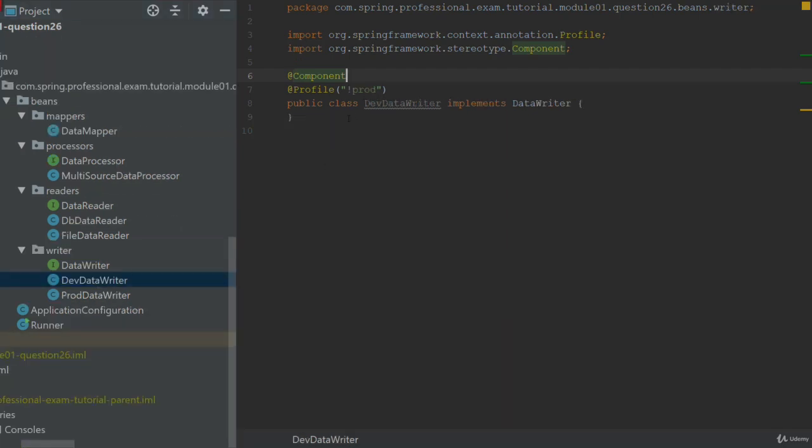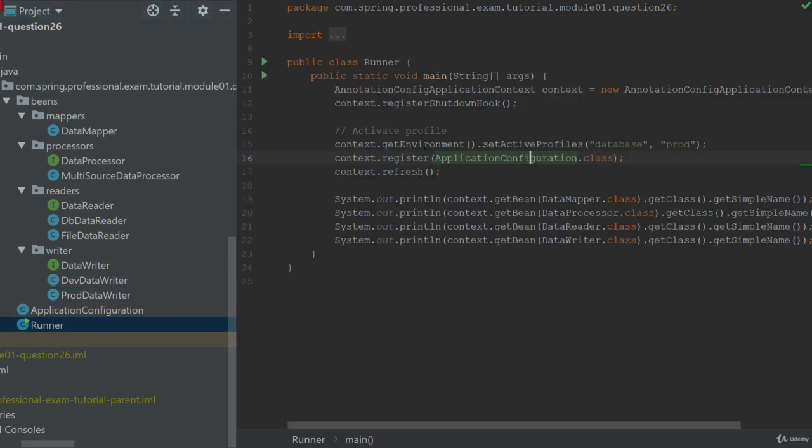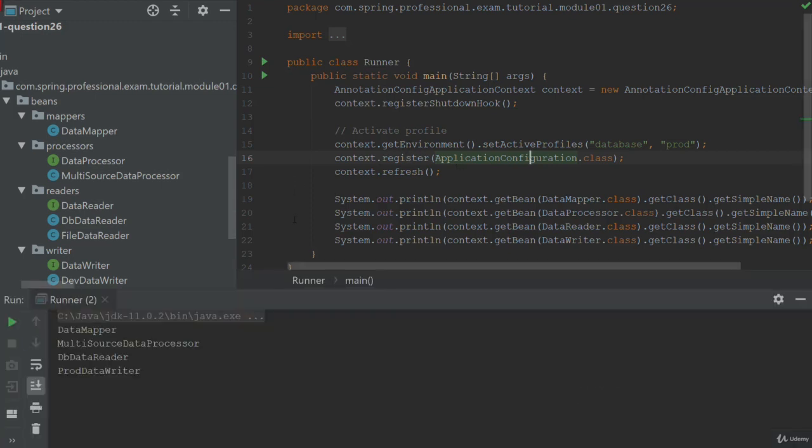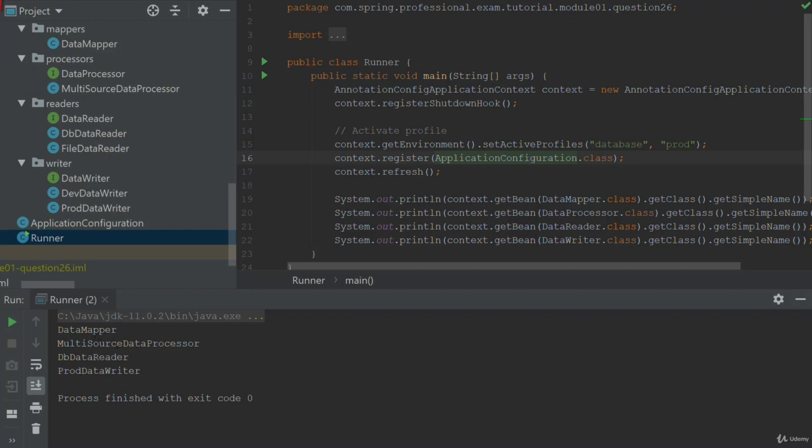Also, we have writers. We have a dev data writer that is assigned to every profile that is not prod, and also the prod data writer that is assigned to every profile that is not dev. And after running this example, this prints all of the classes of the beans that were created. So let's run this example. And as you can see, the following beans were created. So now let's analyze why those beans were created.